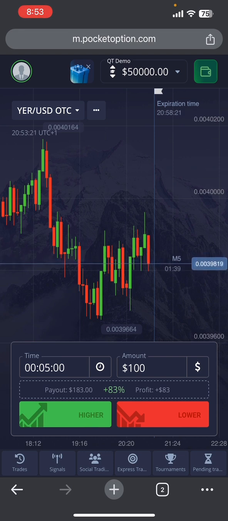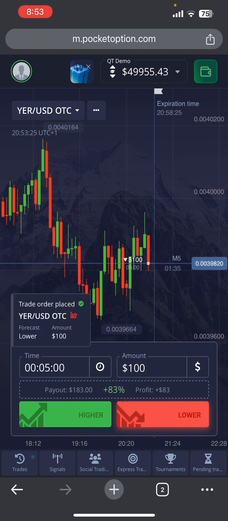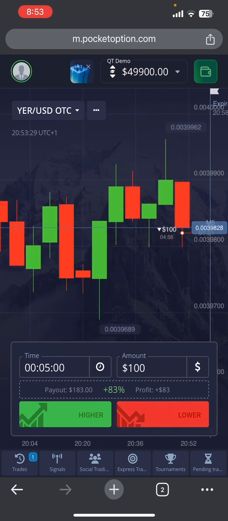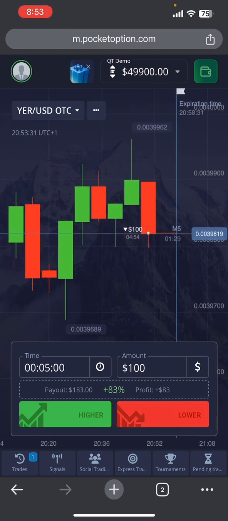So I'm just going to click lower so you see what it means. So when you click either of the buttons, you're going to see this line, right? You're going to see this line showing up, okay, which means the trade has started. Now I didn't wait for the time, but I just want to show you what it looks like when you've entered the trade. You're going to see that red line showing you that the trade is currently ongoing.